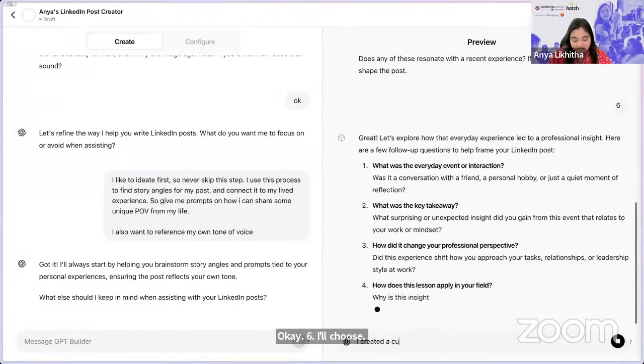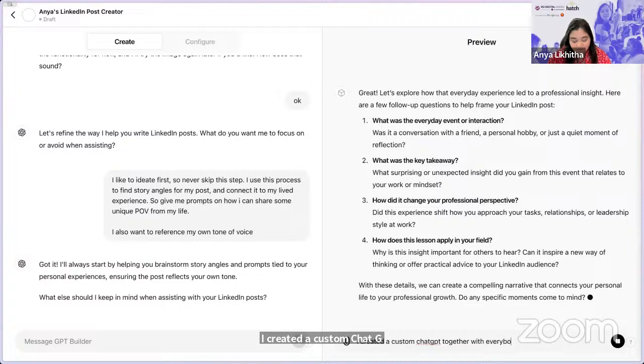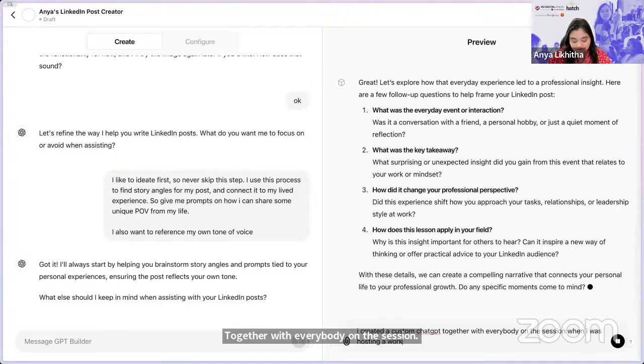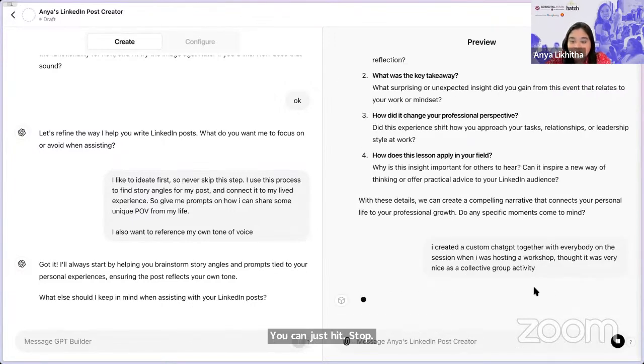I created a custom ChatGPT together with everybody on the session when I was hosting a workshop. I thought it was very nice as a collective group activity. So it's essentially what we are doing. If you ever see it like this, where the post looks finished but it's not finished, you can just hit stop and then it goes in.